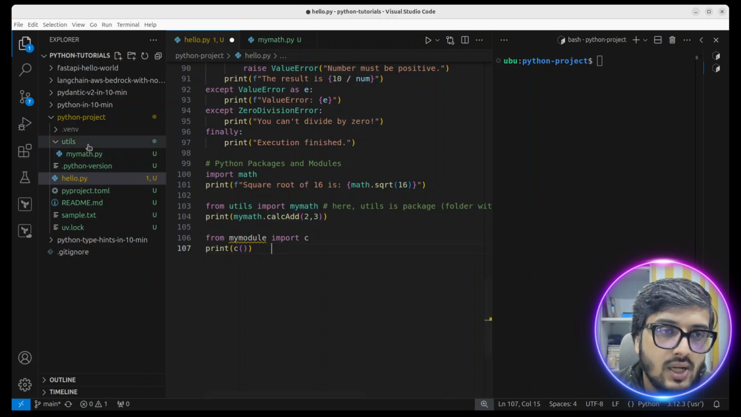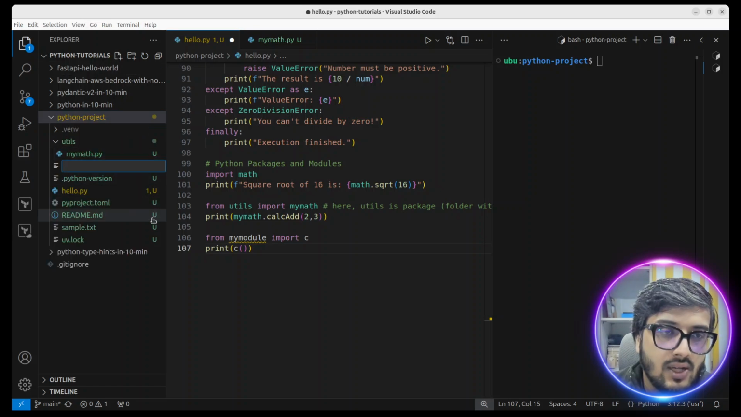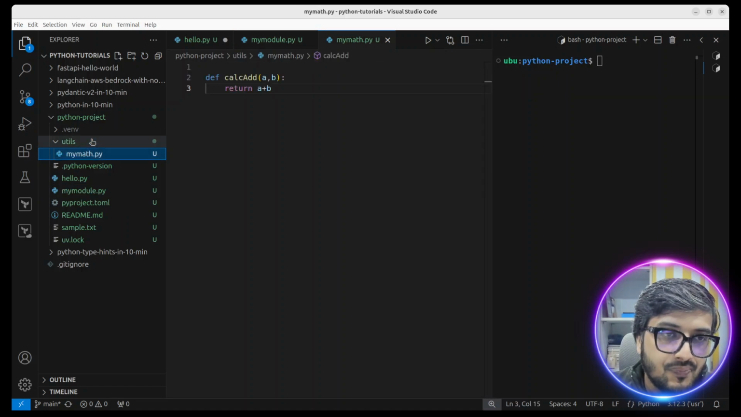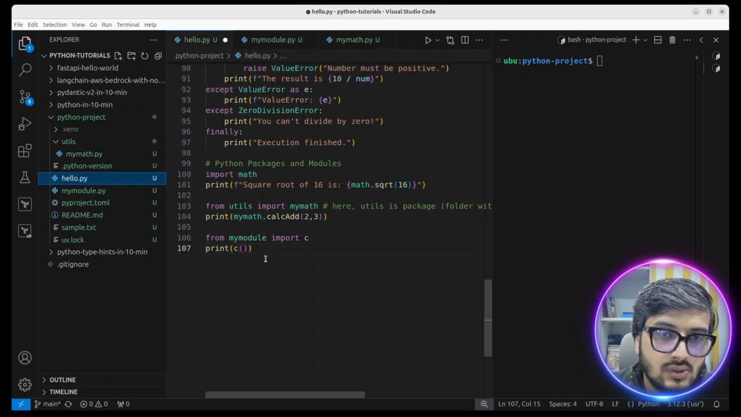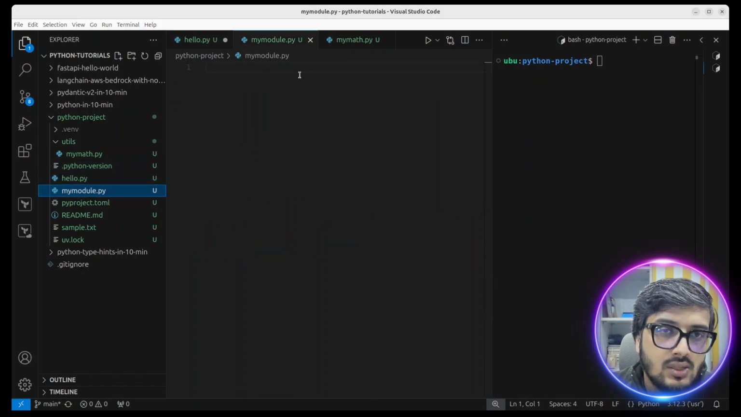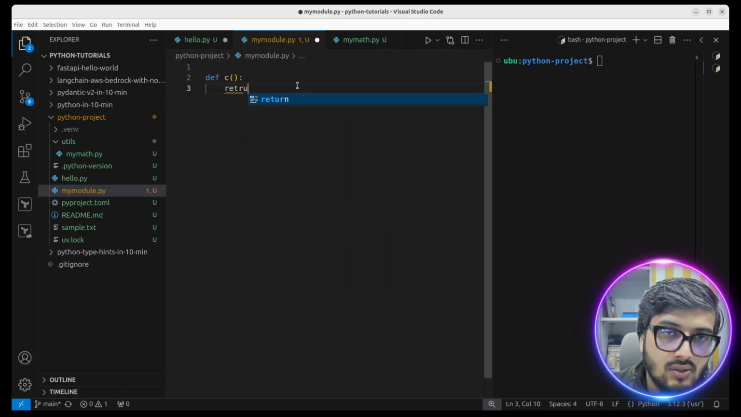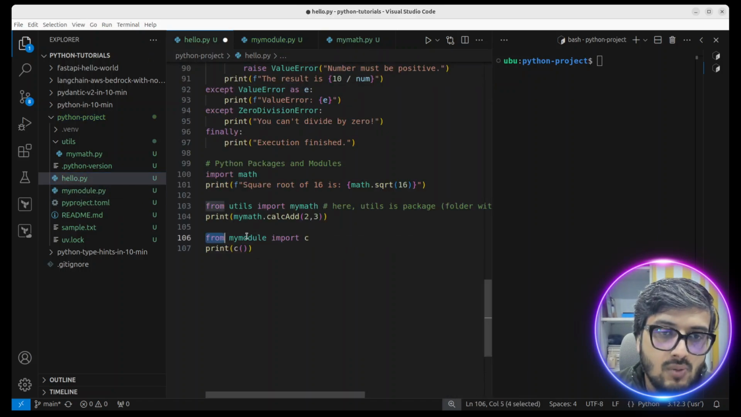Okay, if I'm not creating any folder, if I'm directly creating a file over here, mymodule.py, without even creating a folder, and now I simply want to call a function. So here I'm giving an example of def c is a function. Assume that c is a function which returns 10. Now I can simply call this like this, from my module, mymodule.py, from mymodule import c. I want to import that particular function within this module.